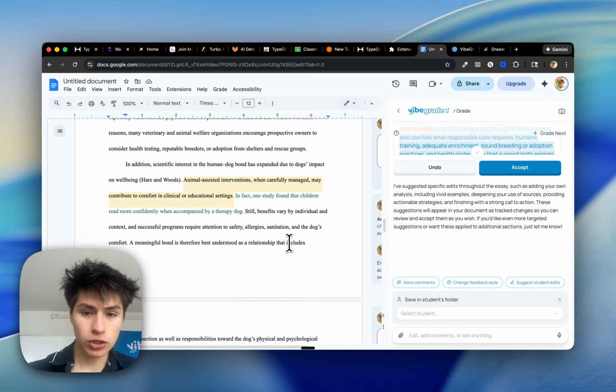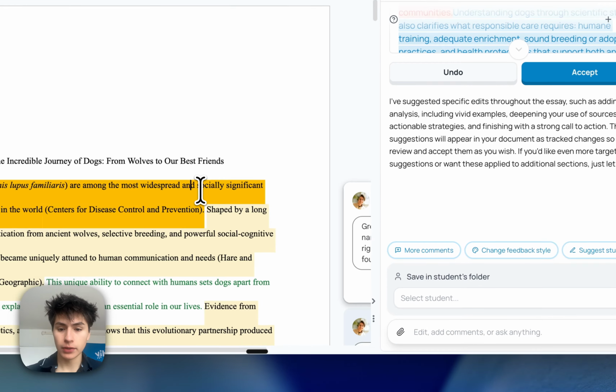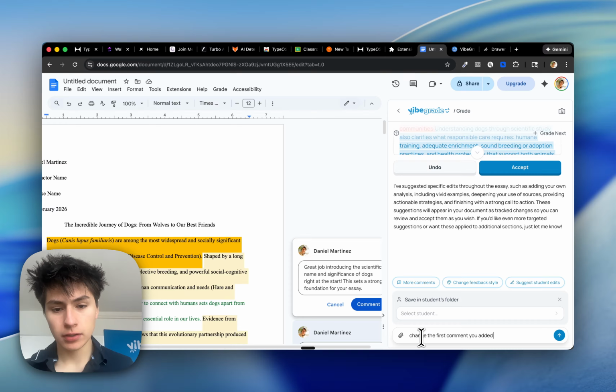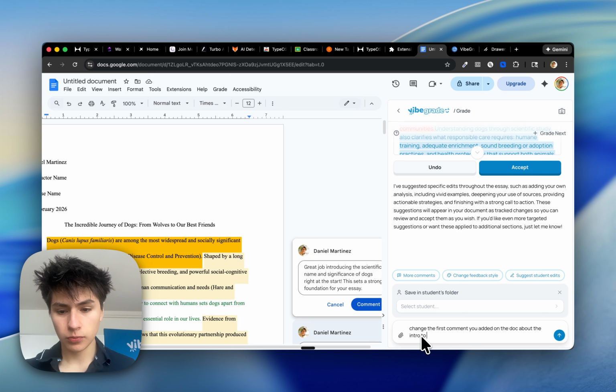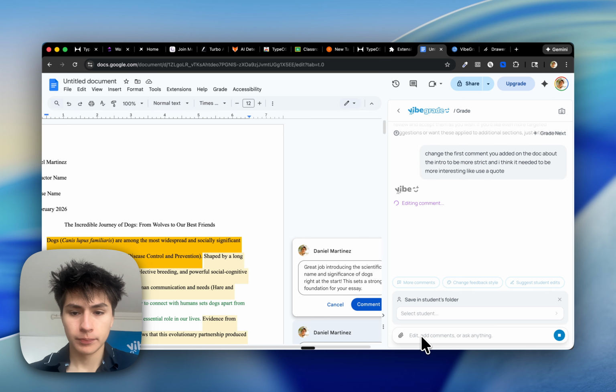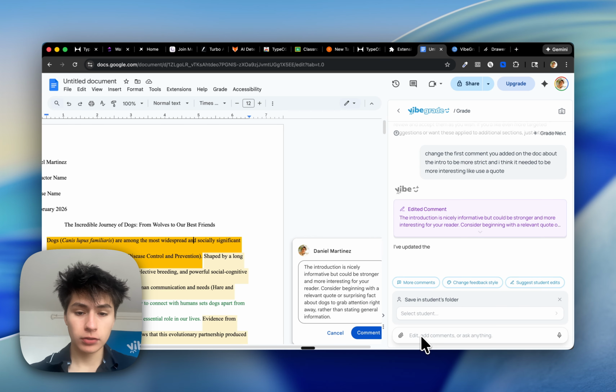I can always tell it to change something. I can tell it to change, for example, even the comment style. So I can say, change the first comment you added on the doc about the intro to be more strict. And I think it needed to be more interesting, like use a quote. And so it'll actually start editing that comment, and you'll see it changed over here.